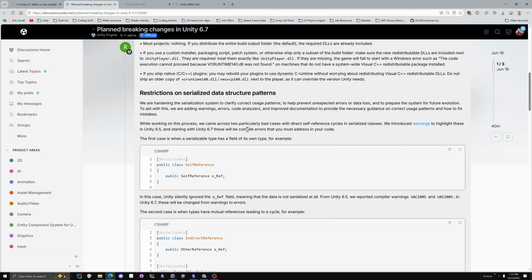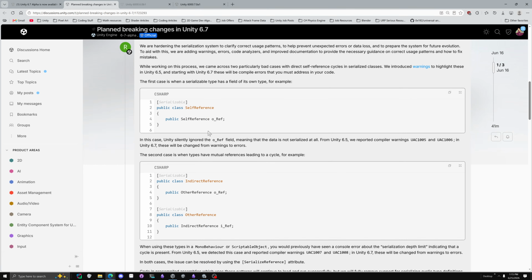Do note there are some changes in 6.7 where you actually have more restrictions on serialized data. Technically, these were always a thing, but Unity had warnings, not errors. Well, Unity is now making them an error. The reason why is for reference. If you notice here, they have an example: public class SelfReference and then public SelfReference. Since this is just a class file and you're trying to serialize it, this will create an infinite loop of serializing, and Unity is going to actually force that to be an error.